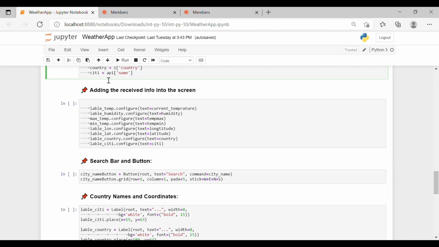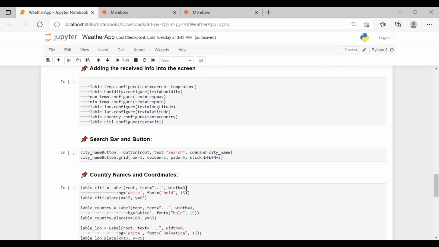Okay, so these are the functions which we have created earlier, which need to be called. We have functions for the temperature, the humidity, maximum temperature, longitude, latitude, the country, and the city. Now the next is our search bar and button. So this is the structure of our search bar button. We have given the text as search, and the command will be the city name. Now the row and column are given.